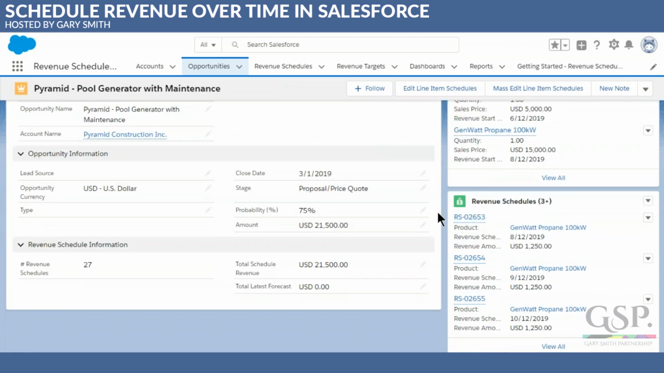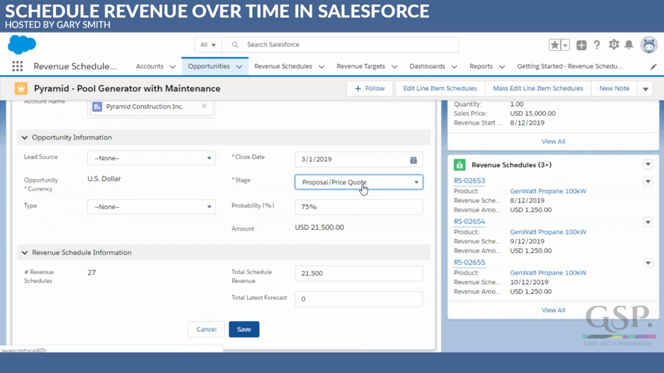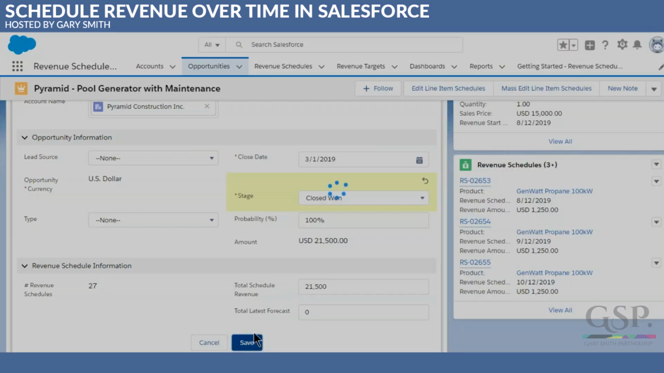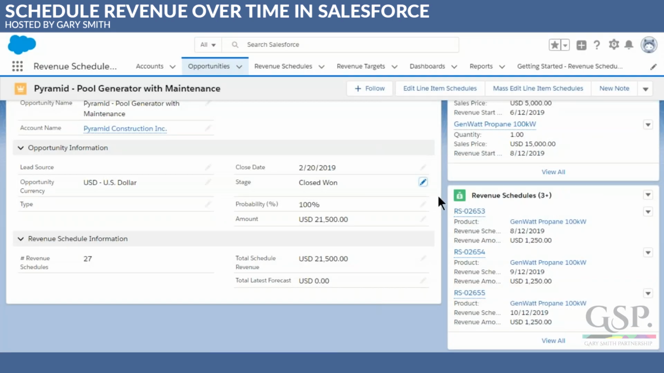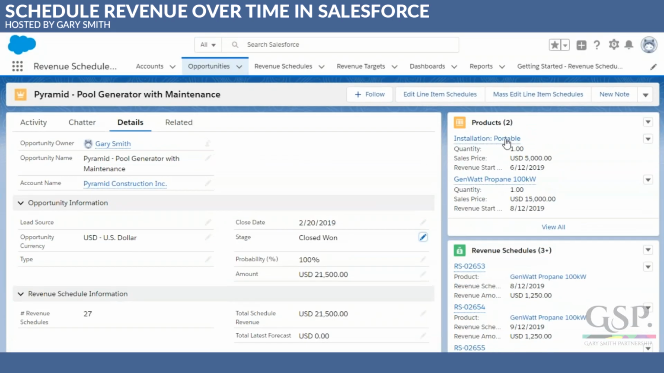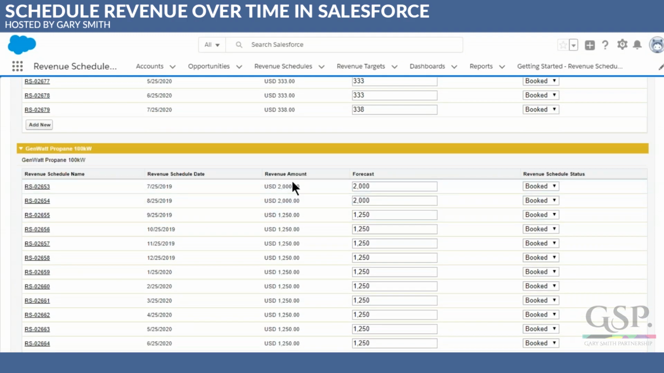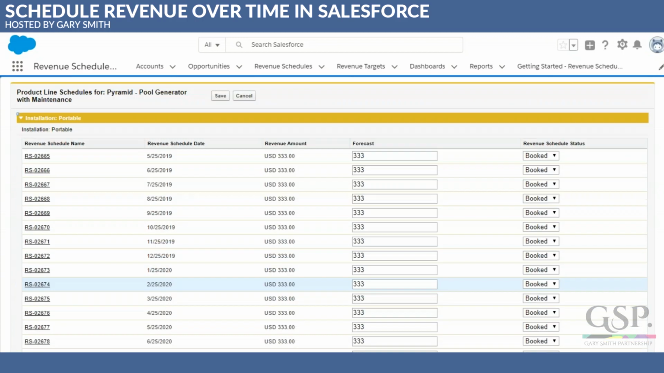So let's move this sales cycle on a little bit, and in fact, let's set the stage to closed won. So let's just go back and have a look at the schedules now. And you can see something interesting, which is that this column, the one that we modified on this other product a second ago, this column is now locked. I can't edit this column anymore. And there's a reason for that.